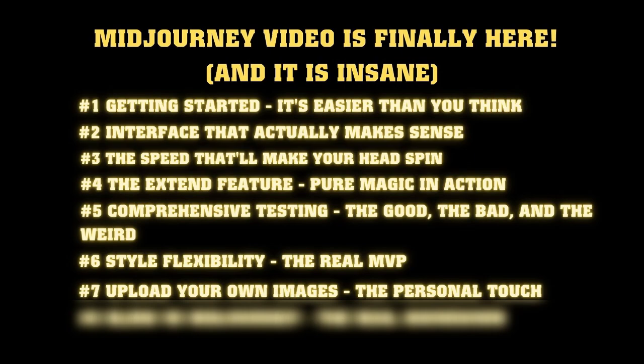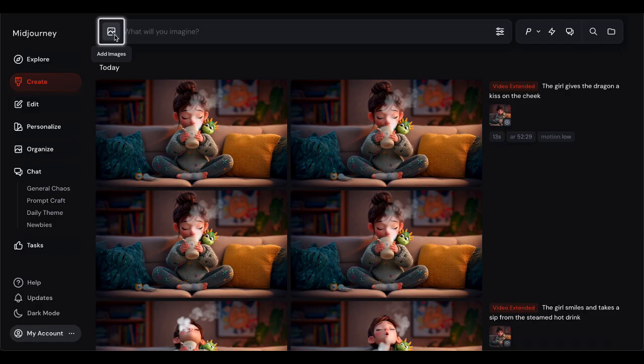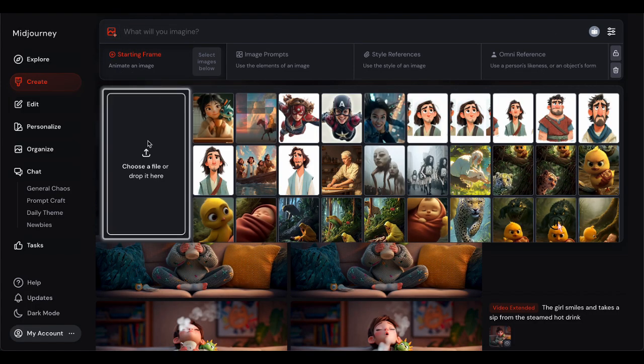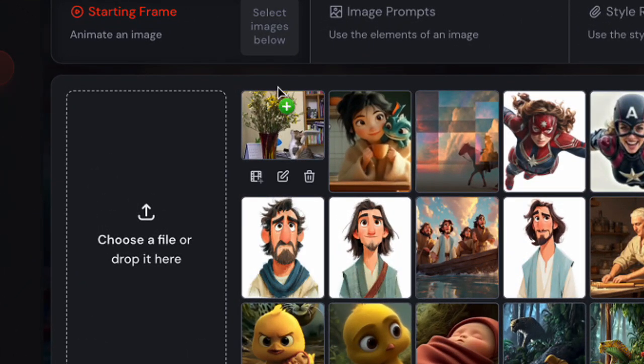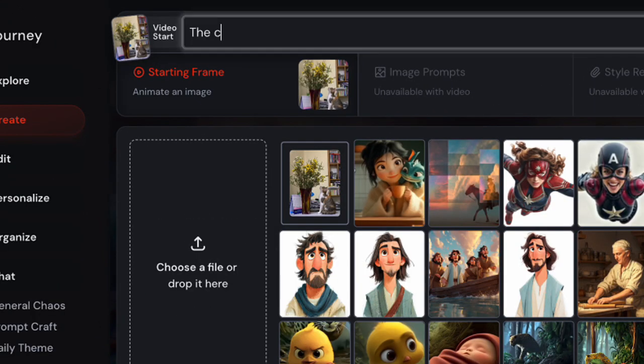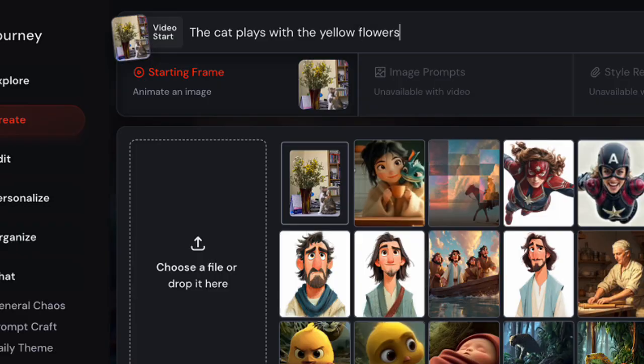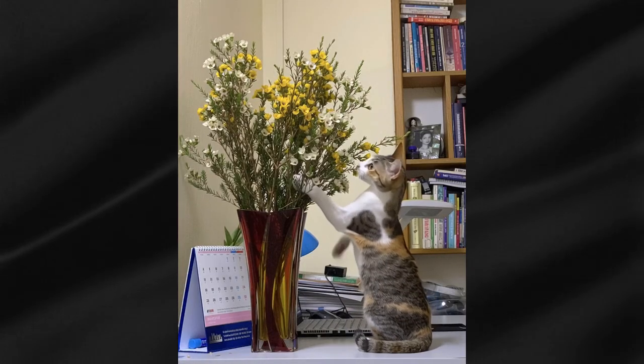Upload your own images, the personal touch. One feature I love is the ability to upload your own photos. I tested this with a picture of my cat. Midjourney gives me solid character consistency throughout the animation, natural movement, and it actually looked like the cat I uploaded. The process is dead simple. Drag your image to the starting frame box, type your prompt like "the cat plays with the flowers," adjust your motion settings, and let it rip.